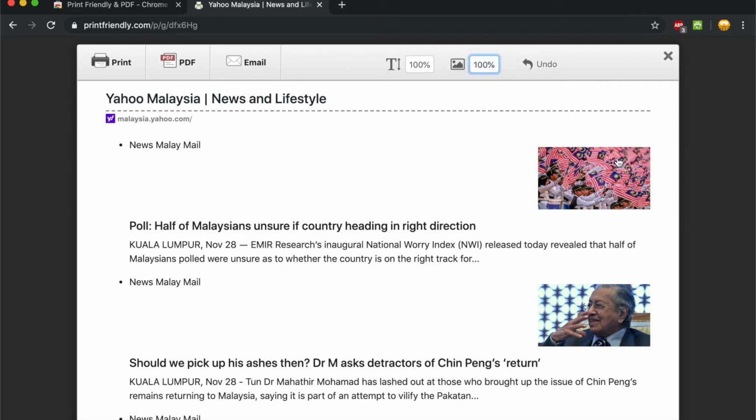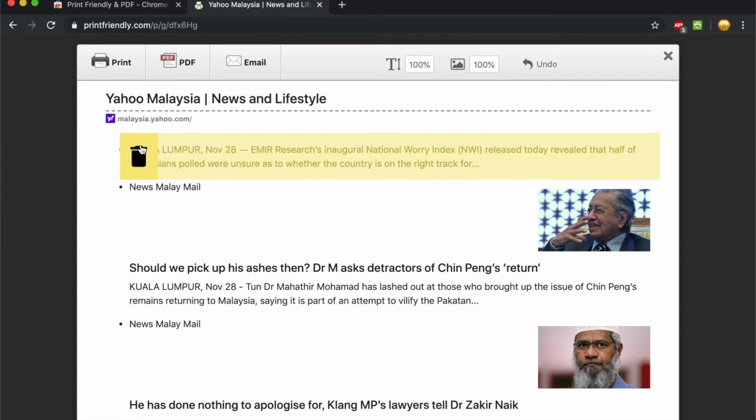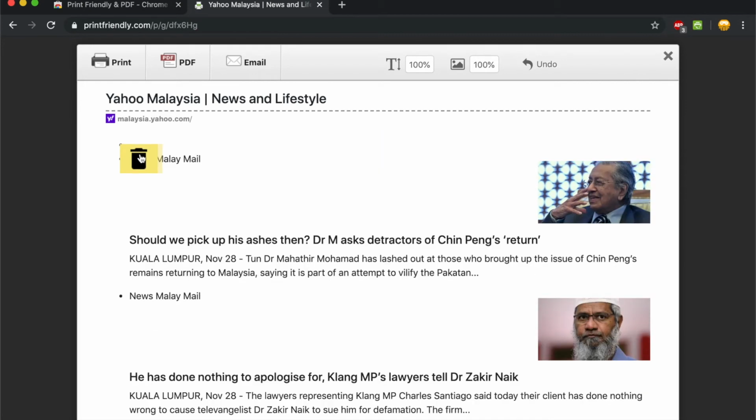If you want to remove an icon, we can just click on it. Anything not necessary, we can delete it. It is a very useful tool.